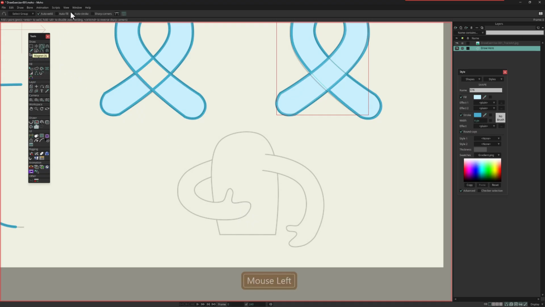Turn Auto Stroke and Autofill back on. Sharp Corners is unchecked, so I need to hold down the Control key to draw this sharp corner and this sharp corner. Release the Control key to draw the smooth point here, here, and here. Now I'm going to hold down the Control key and close this curve. This gives us a nice torso to work with.